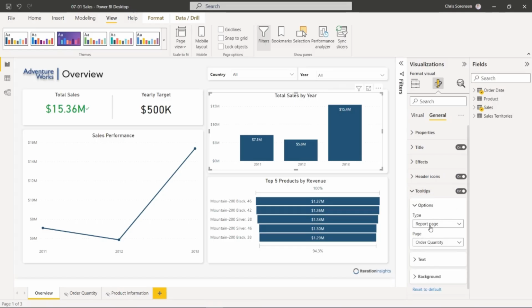The type of tooltip that I'm going to use is what's called a report page, and the page is going to be Order Quantity. So it's using this Order Quantity page here that, just as a note, we have hidden, because we don't want people to access this page by itself. We want it only accessible as a tooltip.